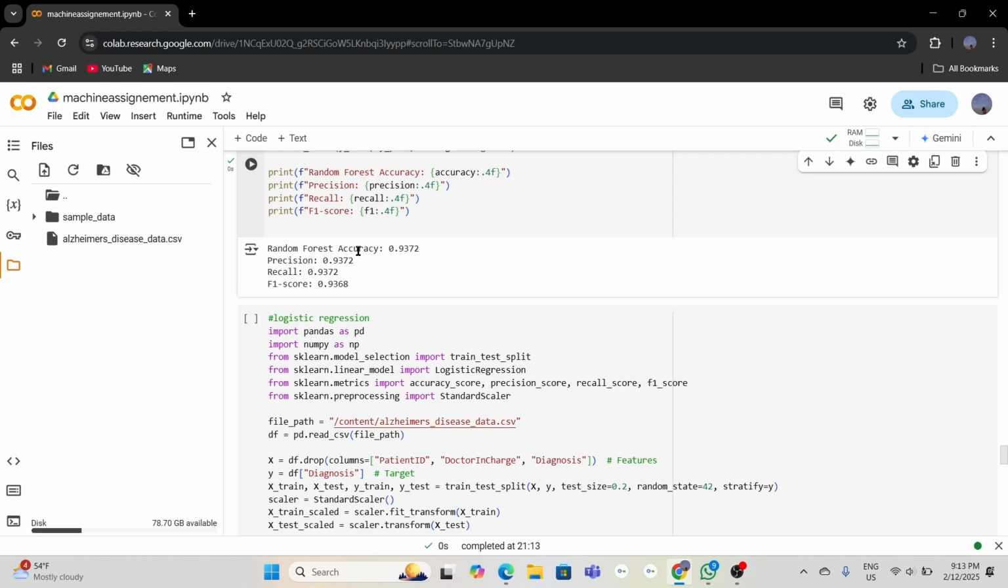So as per the result, the accuracy output says that 93.72% of the predictions made by the model are correct. And on precision, when the model predicts a positive diagnosis, it is correct 93.72% of the time. And recall: the model correctly identifies 93.72% of actual positive diagnoses. And the F1 score is a balanced measure of precision and recall that shows the model has a strong balance between the two metrics, that is 93.6%.